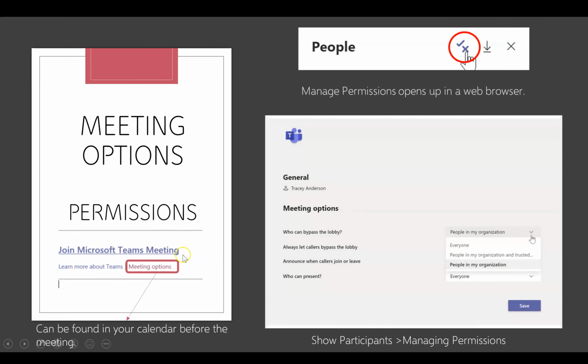So there are just other options in meeting permissions about the lobby and who can present the meeting. Again, that was in people, and you can set whether everybody can present, which means everybody can share their screen, or you can set it so that it's just yourself who can present. So I would say if you're teaching a live class, you should set it so that you're the only one to present.